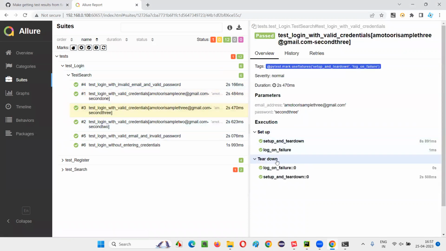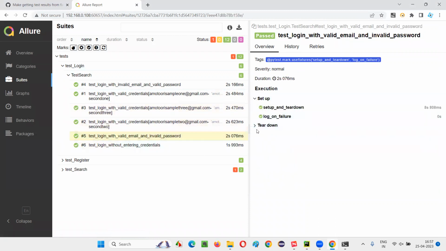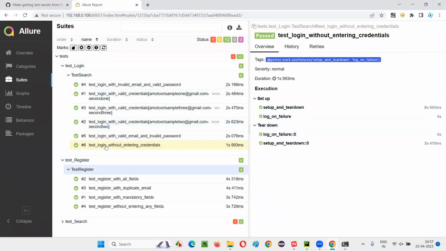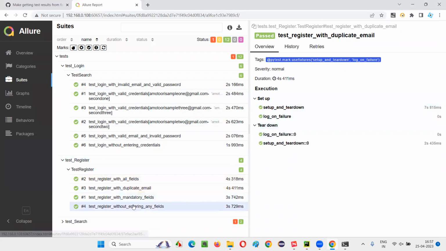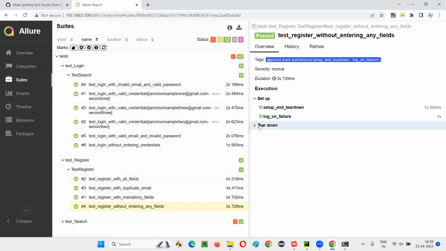For the passed tests, no screenshots will be there. We keep going until we come across the one failed test where a screenshot will be there. Select this and expand it to confirm there is no screenshot for the passed test. We'll go to the test register. Register tests also passed, so no screenshots here either. Here also no screenshots. No screenshot for all the passed tests.